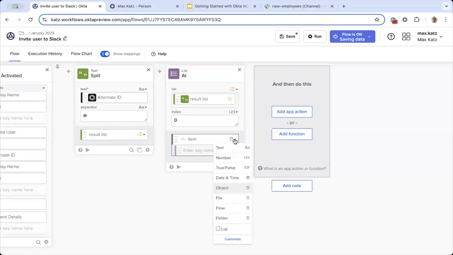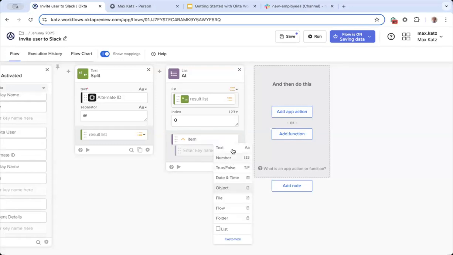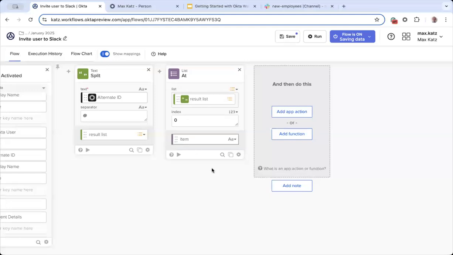Now, this one is an object. Now, this one is text. So when I retrieve a value from the list, it's actually a text. So what I'm going to do is change this to a text. And so it's going to be a single value, but it's a text in my case. But it could be an object, it could be another data type. So this is how you change the type of the field.